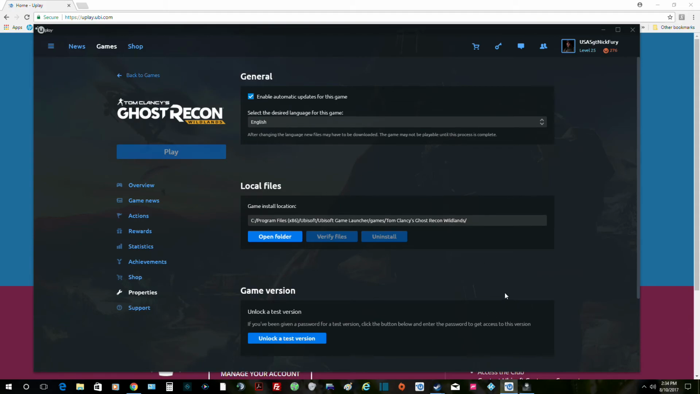If not, then you're going to have to put in a support ticket and ask them to help you, because it's very important for you to verify the files. So other than that, I'm going to get back to playing.